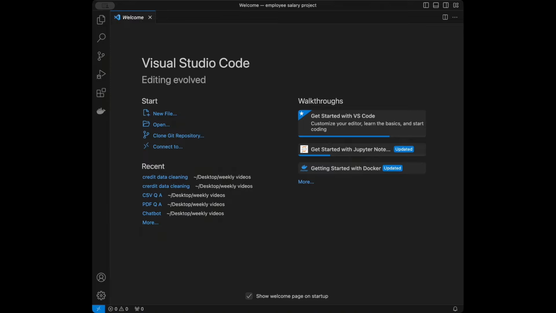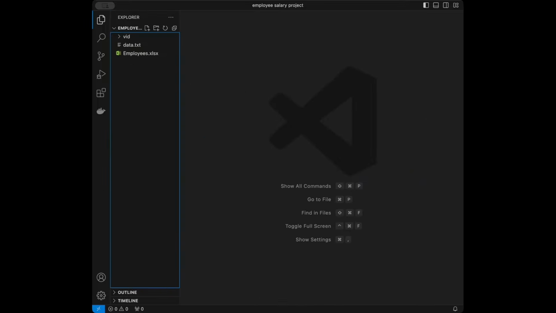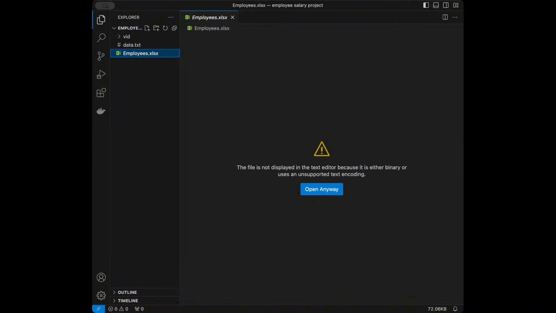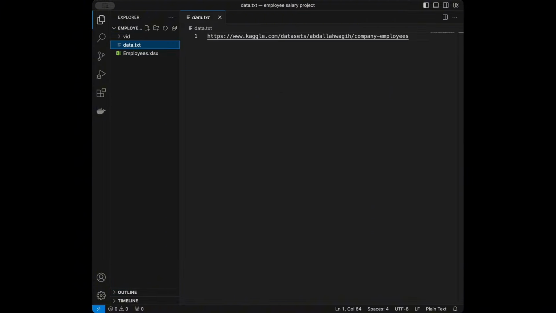So I'm in Visual Studio Code, VS Code, right now. You can use any code editor that you want: PyCharm, Spyder, Google Colab, it doesn't matter. And I love VS Code, so I'm going to be using that in this video. I'm going to close this welcome page, and I'm going to open this file section. As you can see, I have the employees file in here. We are going to work on that. And I saved the Kaggle link in here for sharing it with you in the description of this video.